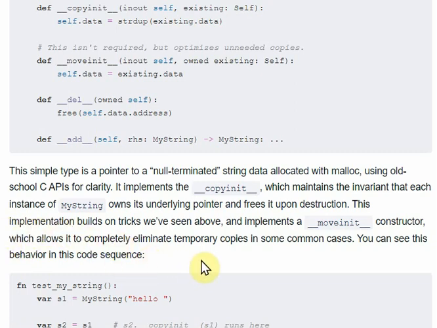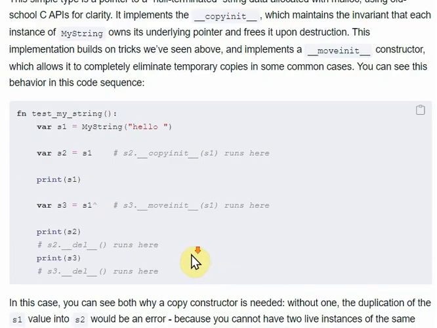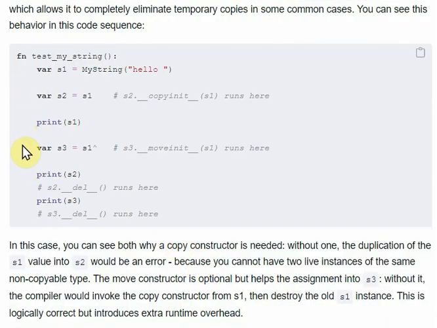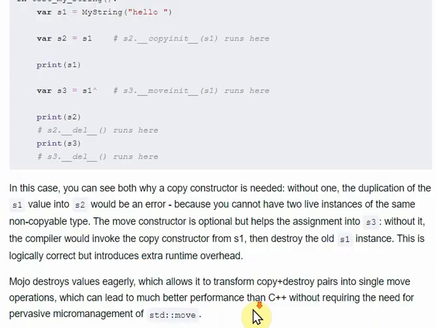You can see this behavior in this code sequence. In this case, you can see both why a copy constructor is needed. Without one, the duplication of the S1 value into S2 would be an error, because you cannot have two live instances of the same non-copyable type. The move constructor is optional but helps the assignment into S3. Without it, the compiler would invoke the copy constructor from S1, then destroy the old S1 instance. This is logically correct but introduces extra runtime overhead.